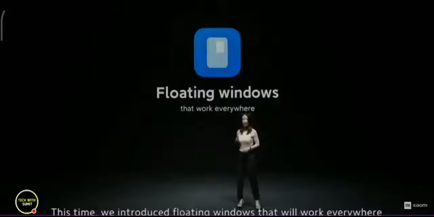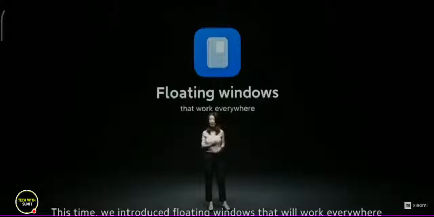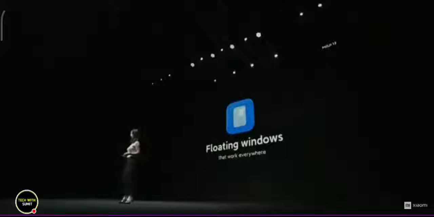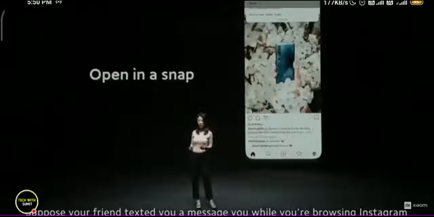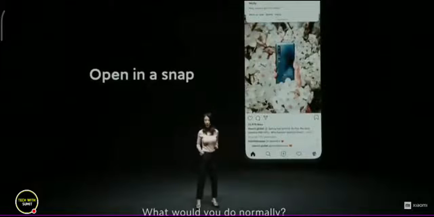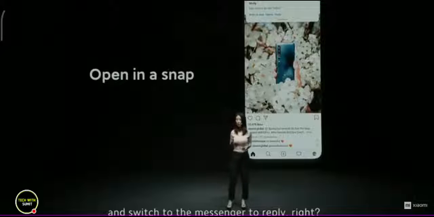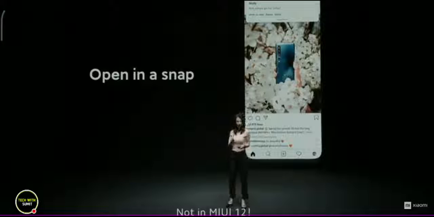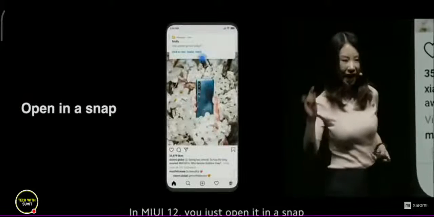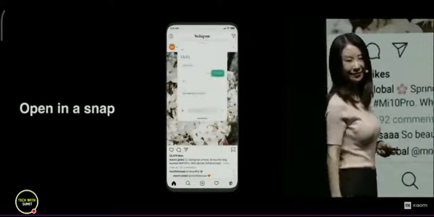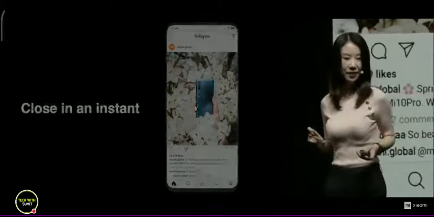This time, we introduced floating windows that will work everywhere. How does it work? Suppose your friend types you a message while you're browsing Instagram. What do you do normally? You have to leave Instagram and switch to Messenger to reply, right? But not in MIUI 12. In MIUI 12, you just open in a snap, and close in an instant.